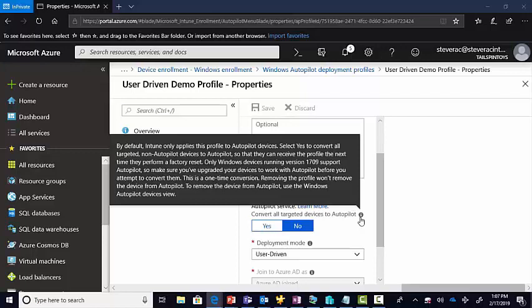Essentially, by turning this to yes, you can take all of your Intune managed devices and convert them so they are injected into the Autopilot service automatically. That way you don't have to go through scavenging the IDs that are required, and I'll show you in a minute, to put into the Autopilot service. It just goes ahead and does that for you.